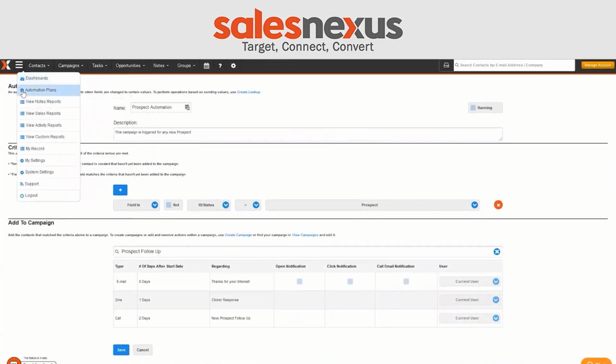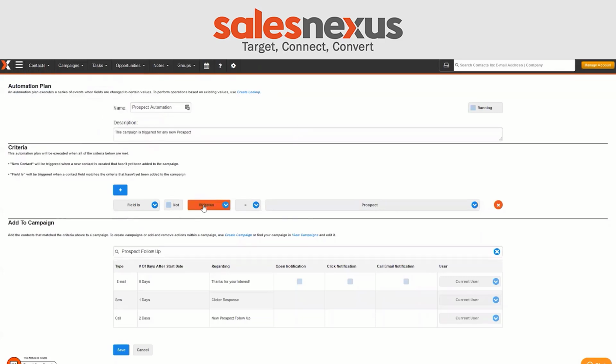Just go to Automation Plans, and as you see here, I can have a prospect automation that triggers the campaign we just created. In this case, anytime the client status is changed to prospect, our prospect follow-up campaign is automatically scheduled. So they'll receive an email immediately, a day later they'll receive a text message, and 2 days later the salesperson will be reminded to call them.